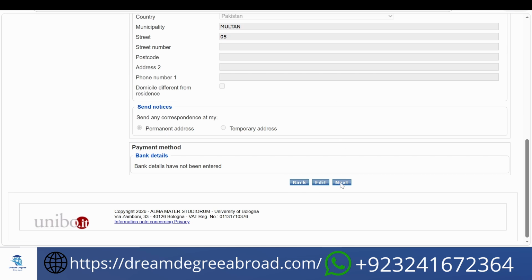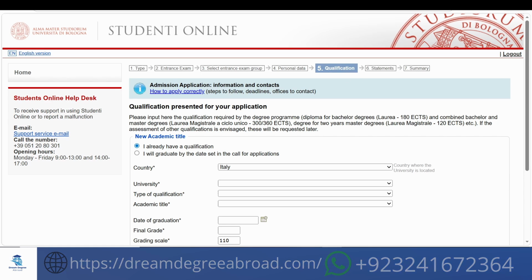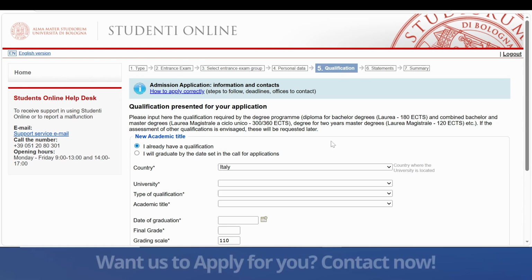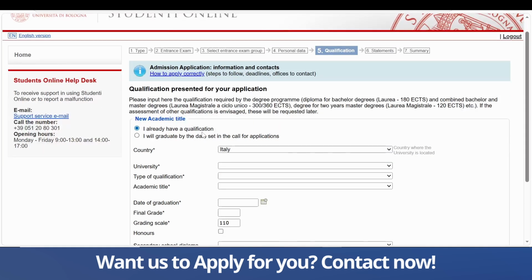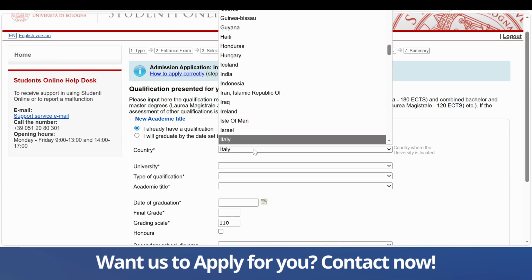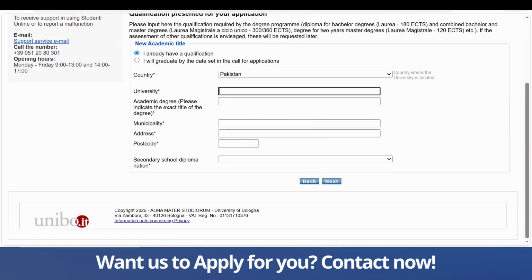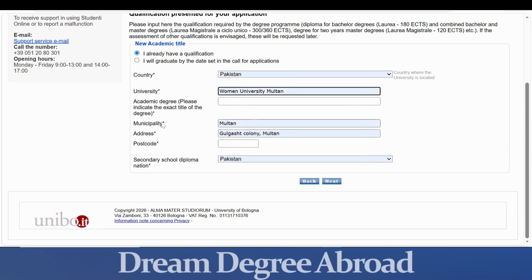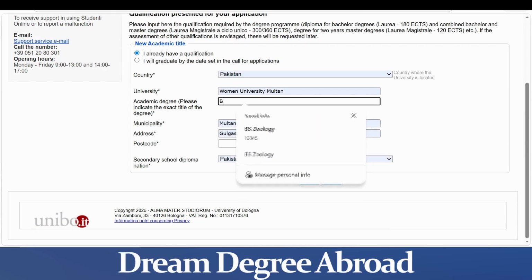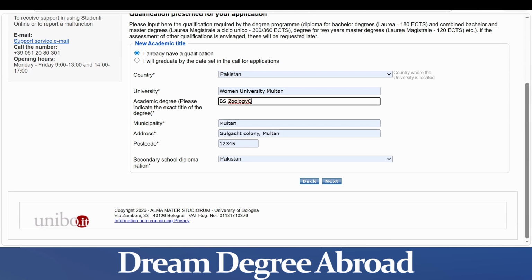Click on next. Now step number 5 is qualification. Here you have to enter your previous qualification details. If you are applying for master's program, then add the details of your bachelor's degree. So click on I already have a qualification. Choose your country. If I am from Pakistan, then I am choosing Pakistan. After that, enter university name and then academic degree title. Choose BS in your program. After completing this section, move to the next.